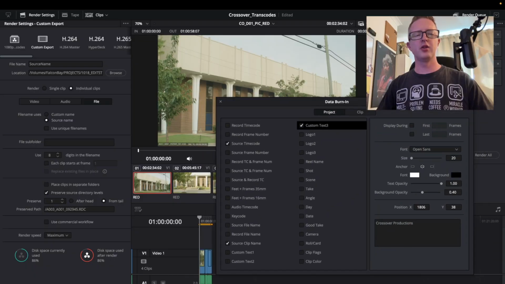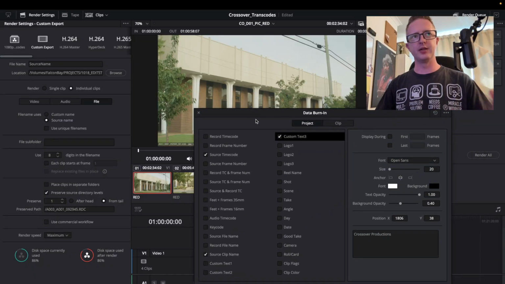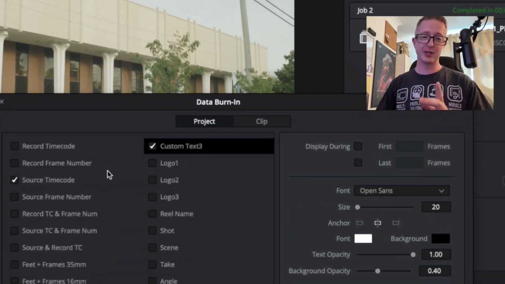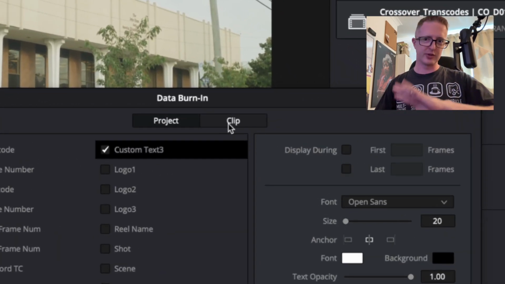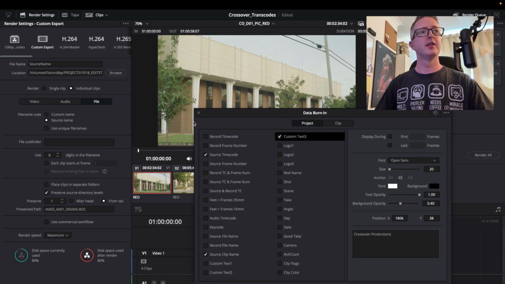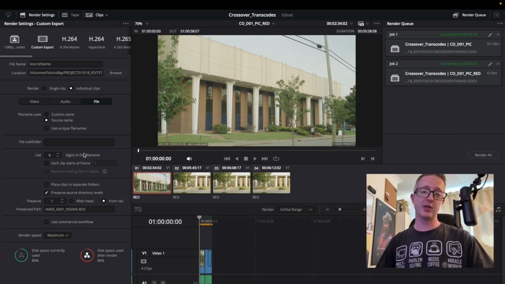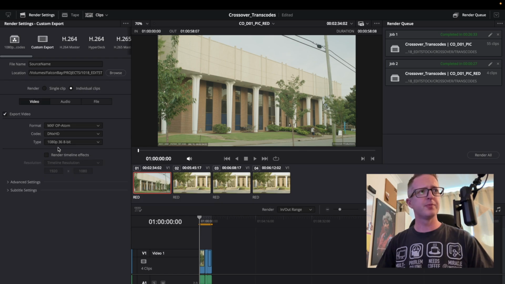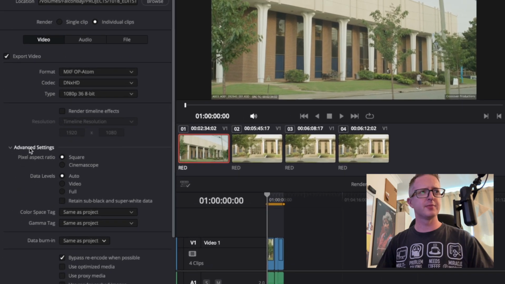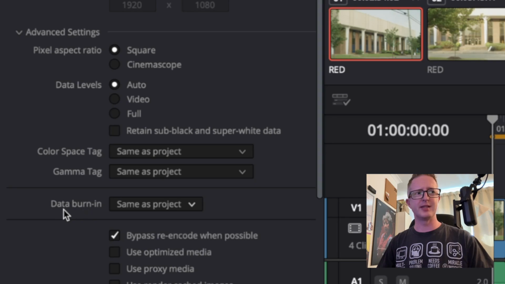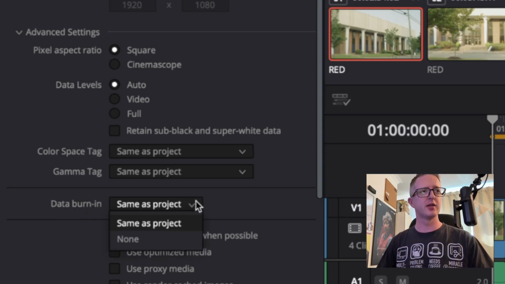There you go. Now, once you have all of this set up in the data burn-in window, under the project tab, mind you, not in the clip tab, because we want this to apply to everything, then we would just close this. Then just make sure to tweak in your export preset that you're making for your Avid transcodes here. Under video, advanced settings, down where it says data burn-in, you just want to make sure it's set to same as project. Right, now that that's done, let's get our dailies into Avid.